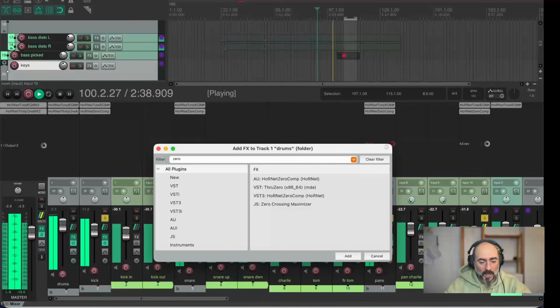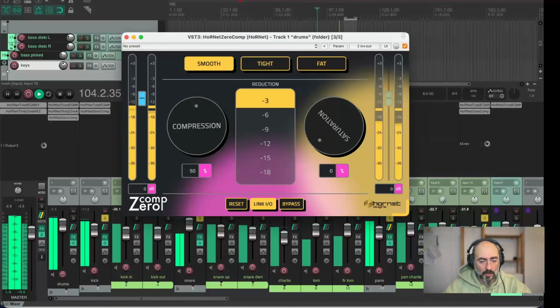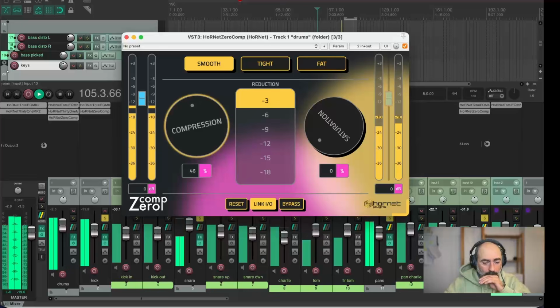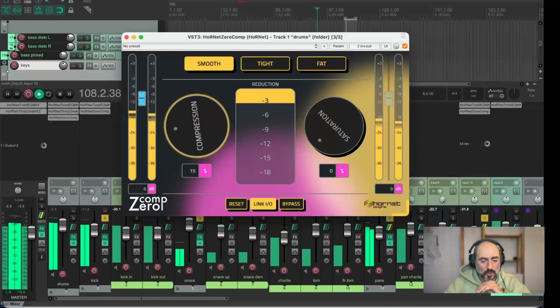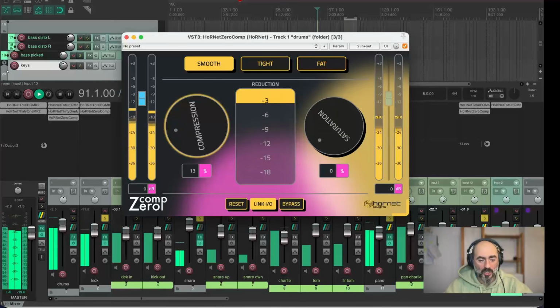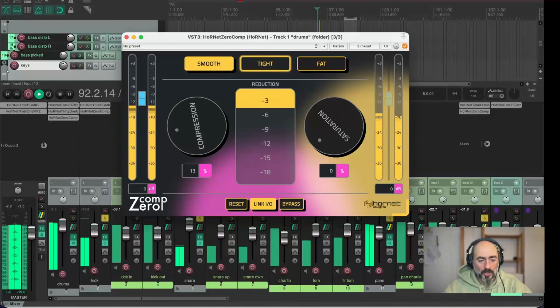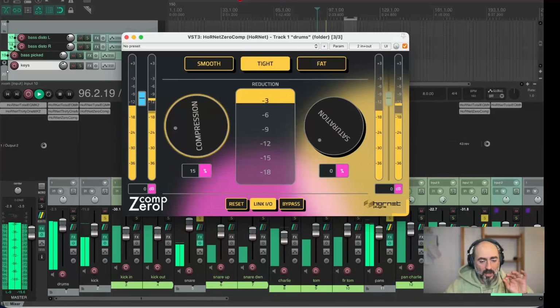So I will add ZeroComp here too. It already listens to the audio, sets the models. Okay, well, in this case the smooth model is too slow because it smooths out too much of the transients. So I will try the tight, which I think is the best one for this context. And it already sounds good.